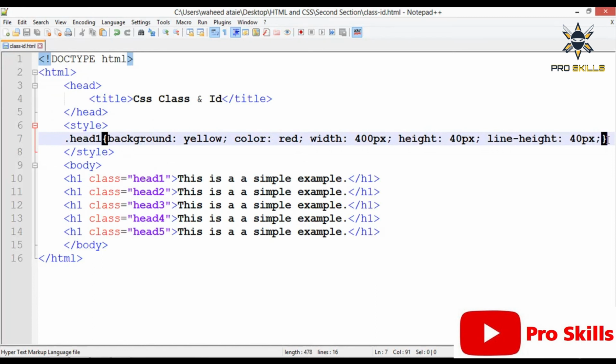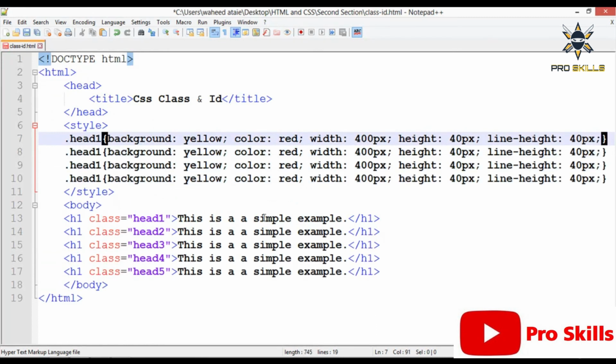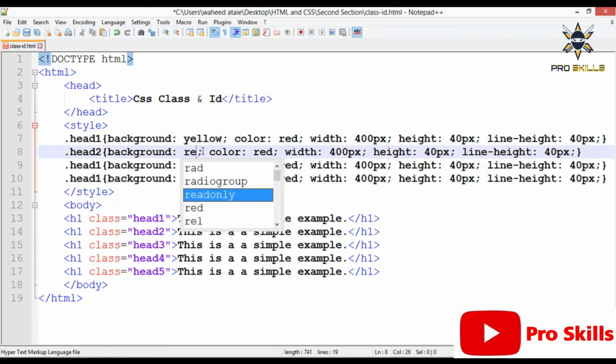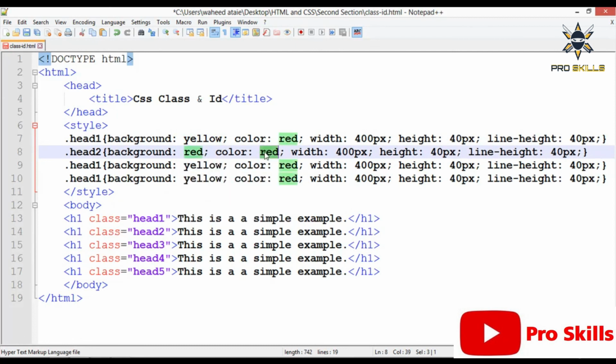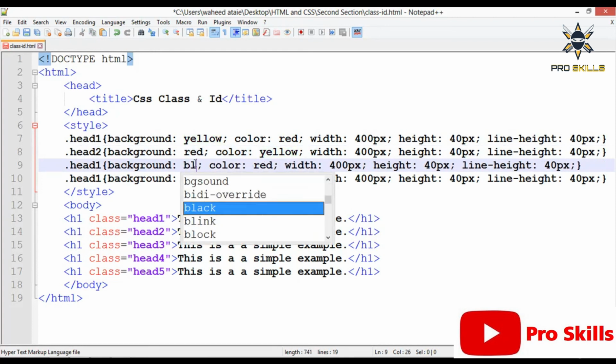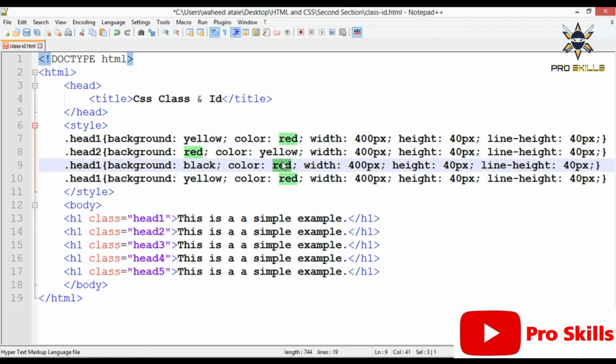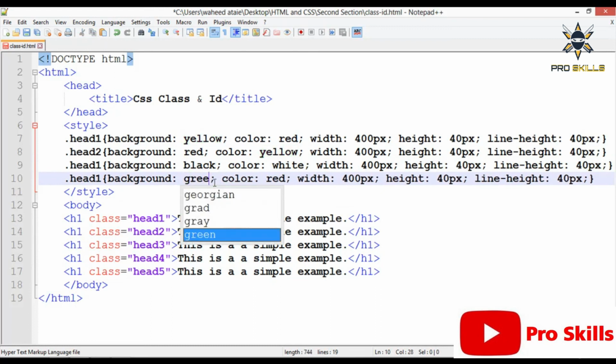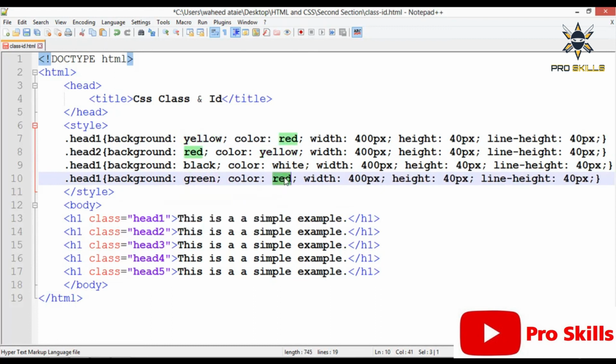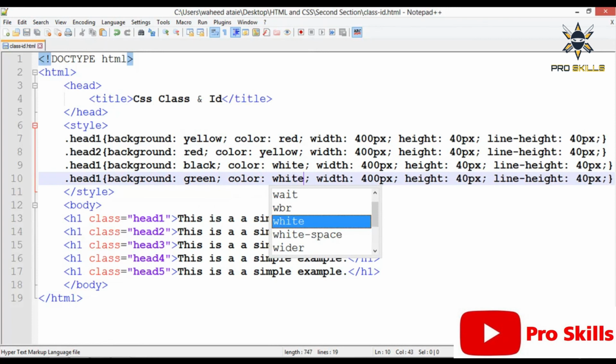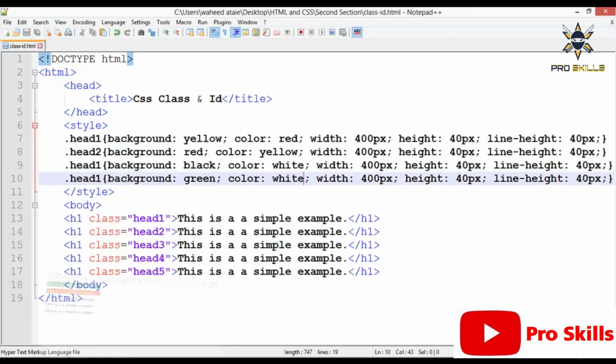Now you can duplicate this 3 to 4 times. You can call this heading 2. The background color you can change to red. The text color should be yellow, the opposite of that, and the other things are okay. For the next, the background color should be black and the text color should be white, and for the next the background color should be green and the text color should be white. Save this, and once again refresh. You can change the name, this number 3, this number 4, Control S and refresh.